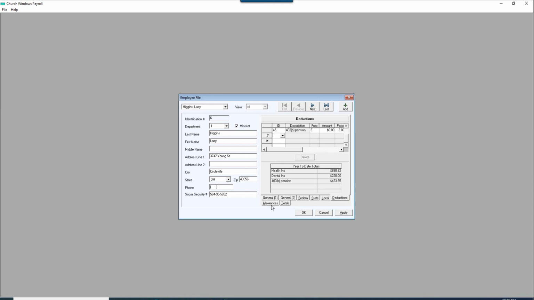And the same is true here for allowances. So here's our housing allowance for Pastor Larry and his flat rate automobile reimbursement that we enter and are paying to him on every paycheck, with a grand total or year-to-date total for those allowances in the bottom right. Okay.